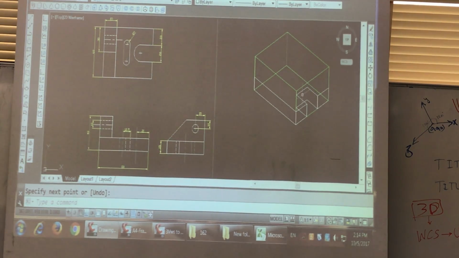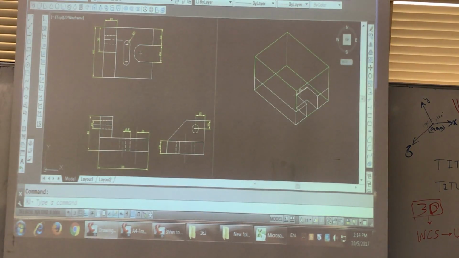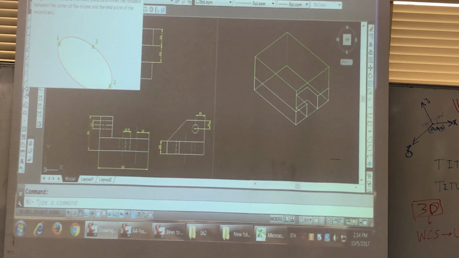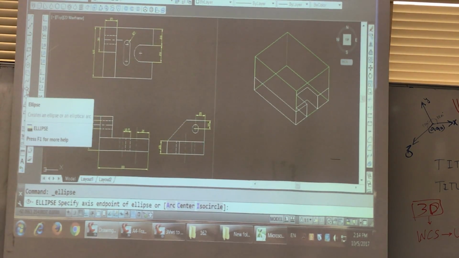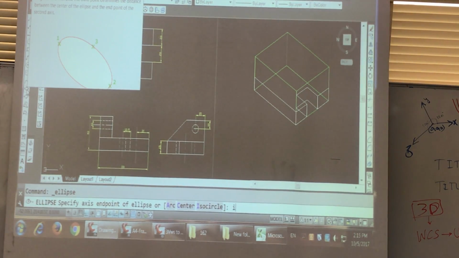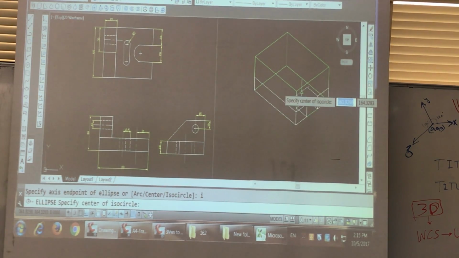Okay, so first of all, whether the center is there or not, just go to the settings and check that midpoint is clicked. Yes, midpoint is there. So we are ready. Now we want to draw a circle. What is very important is that for the circle, we select not circle as the command, but ellipse. Everyone follow this please. Ellipse. After you select the ellipse, it will ask you whether it is an arc, center or isocircle. So here I will write I for isocircle. Then press enter. Then it will ask, specify the center of the isocircle. So this is the center.